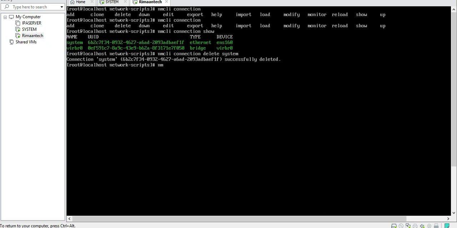Let's reload it. nmcli connection reload. Connection reload is the same as, you know, when you are using network scripts with ifup and ifdown, same thing. Let's start the network manager also. systemctl restart NetworkManager.